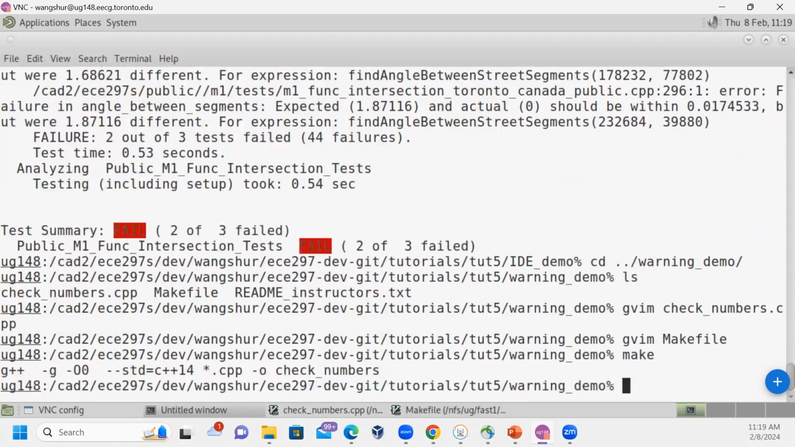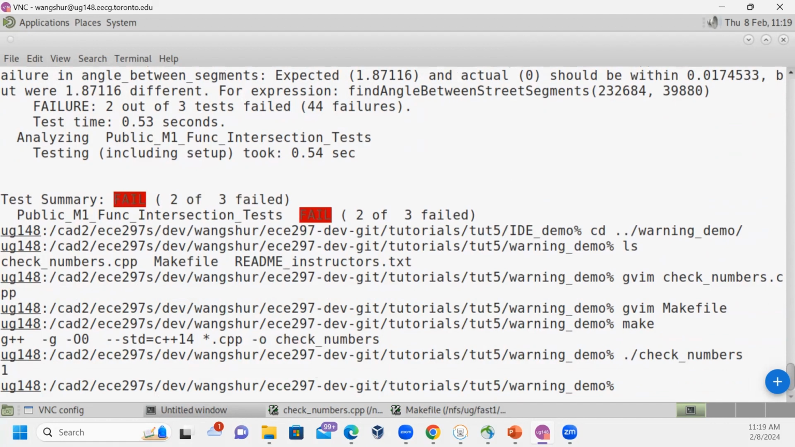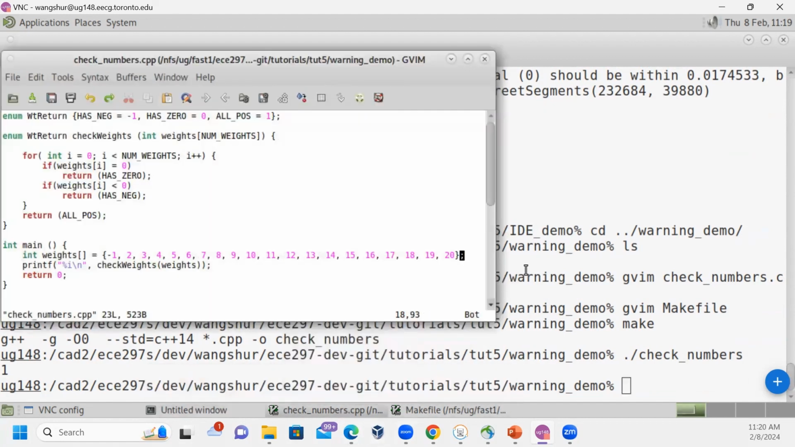And let's do make, and let's run the program. Remember, we want to see a -1. But for some reason, this program gave me 1. Can anyone tell why?